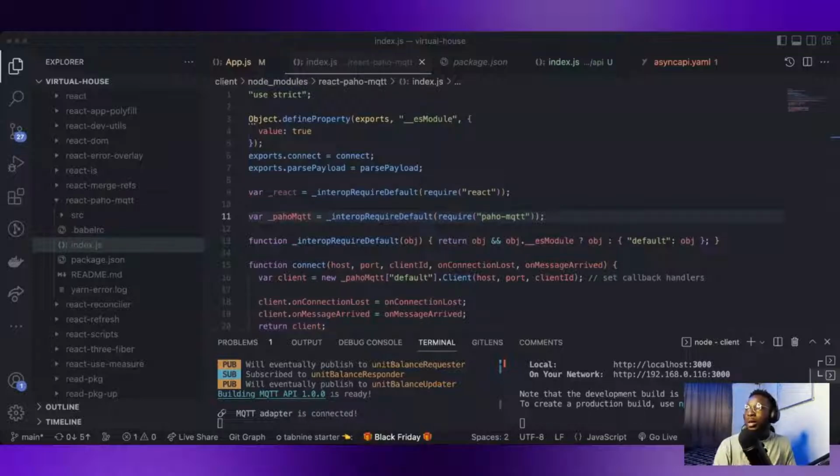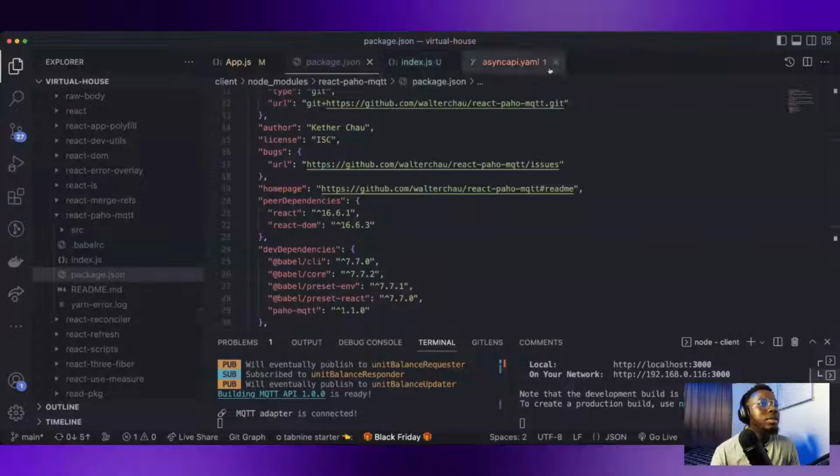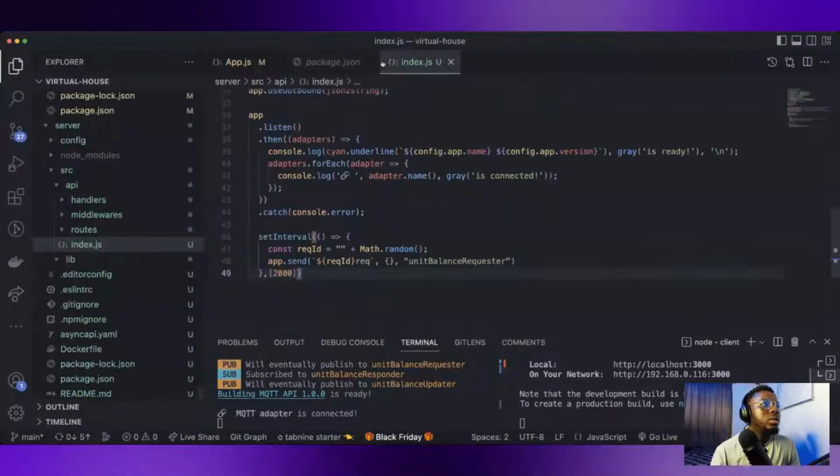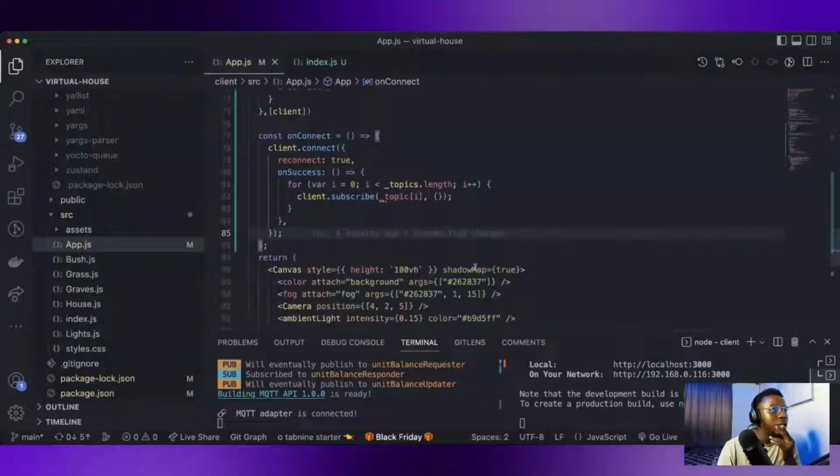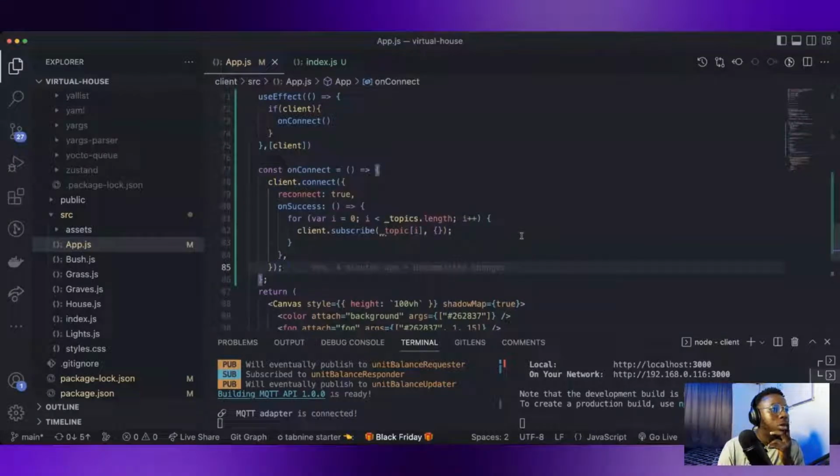So let's see. What am I supposed to do now? Okay, I'm going to close these tabs because I don't need them. So we have disconnected, right? But is it connected? Let's see if we have some errors in the browser. WebSocket connection failed? Why? Let's see. Why did it fail?